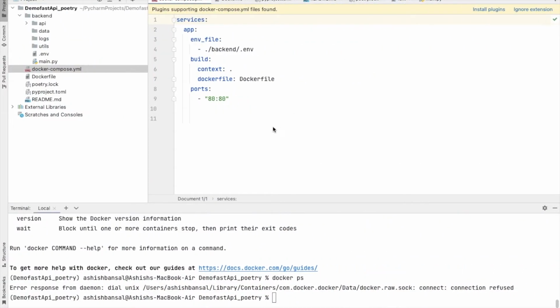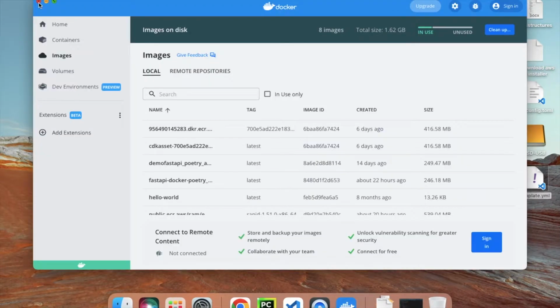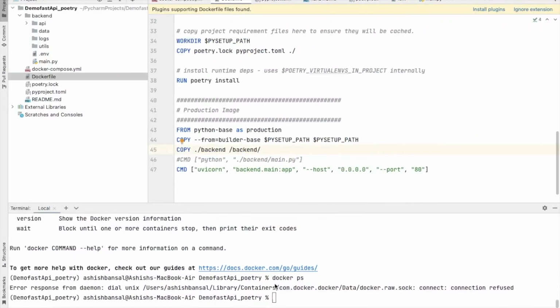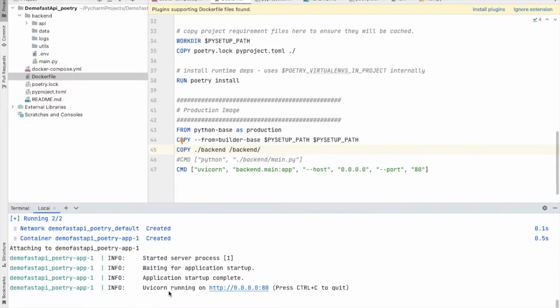Once it's started, we are going to run docker compose up. It will take the image, whatever is there in the Dockerfile, build it, and then make an image, and then bring it up and run, right? So let's see. It will take a couple of seconds. Okay, so my Docker is started, and in the terminal I will just type docker compose up. It will take this file, and now it will try to run, and my Uvicorn is running on this port.